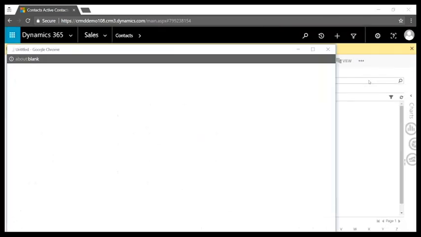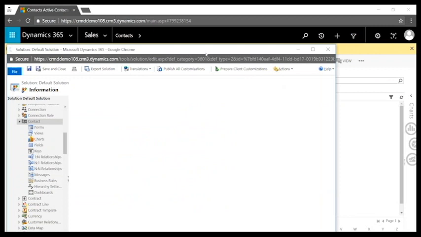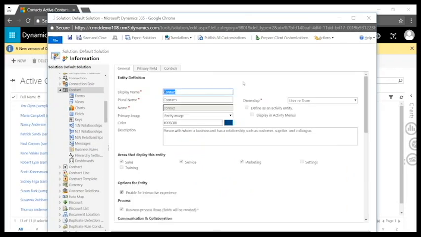This is the customization area for this view. Now, I could have just gone into the customizations through my settings options, customizations, view solution. So remember, as with a lot of things on Dynamics, there's a number of ways that you can do the same thing.